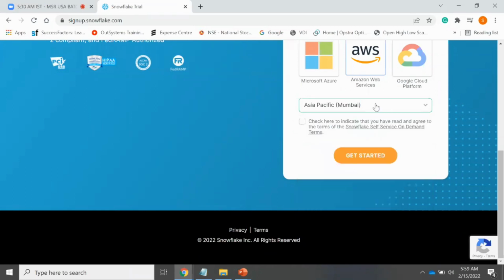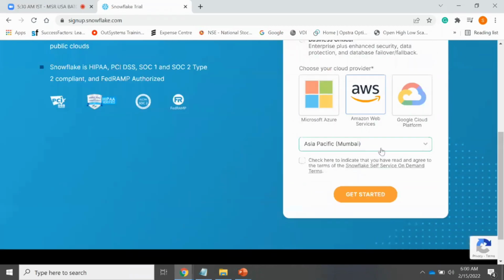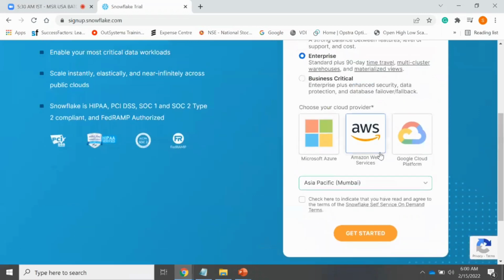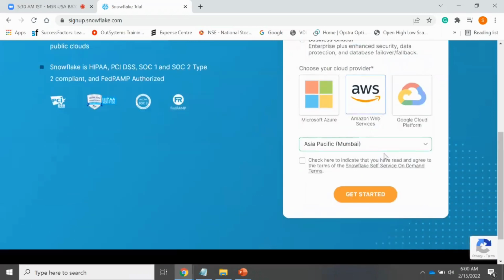Why do you need to select the nearest region here? When you select the nearest region, it will reduce the latency. Latency means nothing but response time. For example, let's assume your system or internet connection is very slow. When you hit Facebook or Twitter, it will take some time to display your web page. Maybe everyone will have faced this issue.